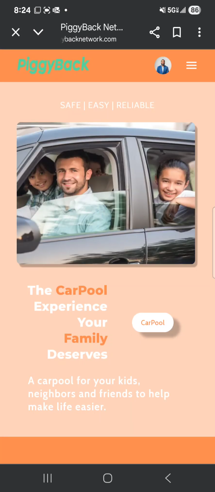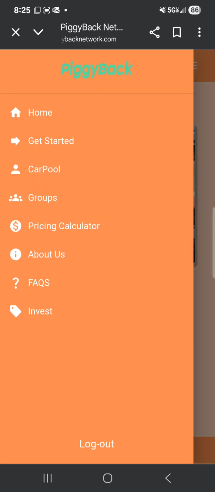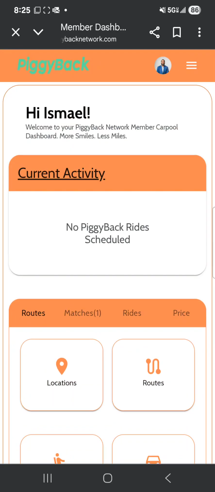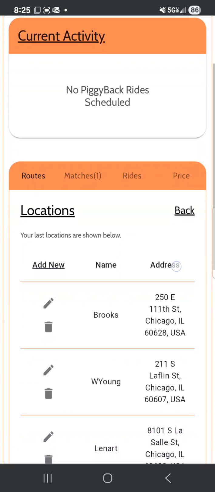This is our demo of the PiggyBack network platform. I'm logging in as a user, and there's a number of things we can do to get started. We'll start with the carpooling platform, where the first step we would do is create a location.